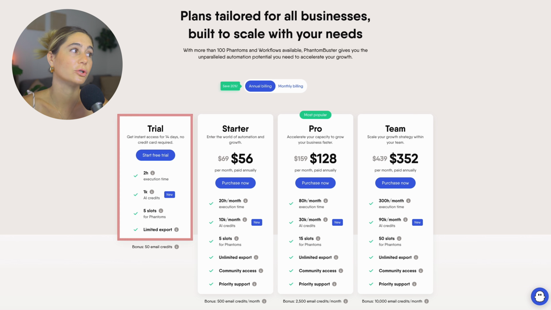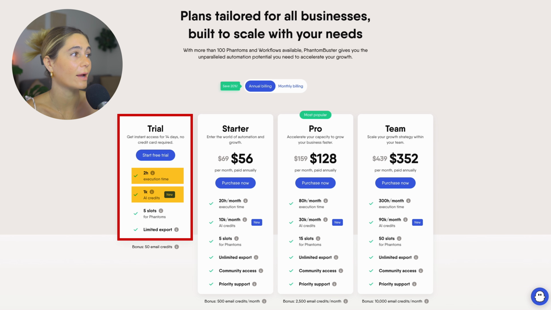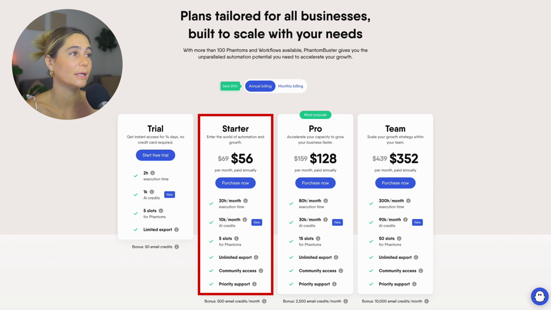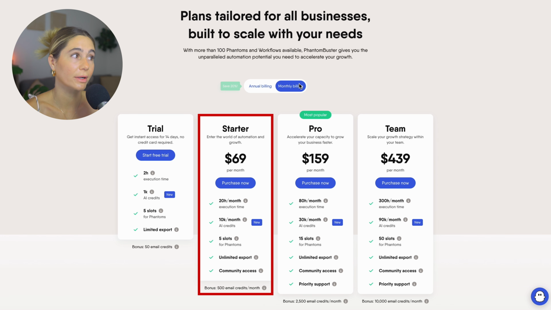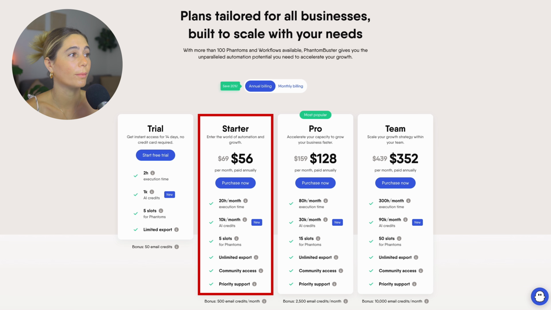You can start off with a free trial, and as you can see, you get 2 hours of execution time, 1,000 AI credits, 5 slots for Phantoms, and limited exports. Then they have the starter plan, and I just want to mention too, because I want you to get the best price possible, I'm going to share the annual billing, which saves you 20% compared to the monthly. Now, with the starter plan, this is $56 per month billed annually.